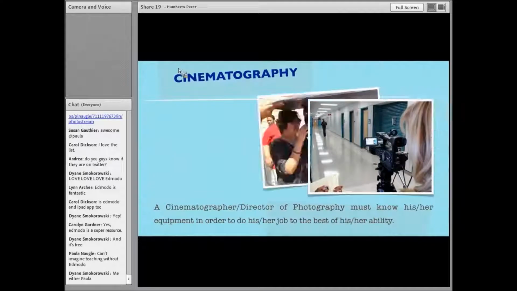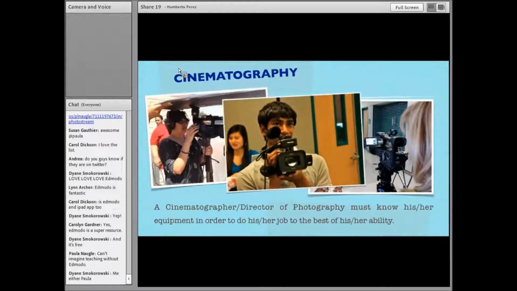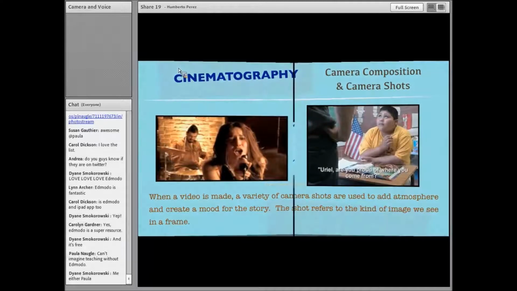You must also know your equipment, and if you're using a camera phone, it's pretty easy to use. So I'm going to give you some simple things that you can do. When you're making a video, you want to definitely have a variety of camera shots, because it helps to create a mood, it helps to set the atmosphere, and it helps to tell the story.